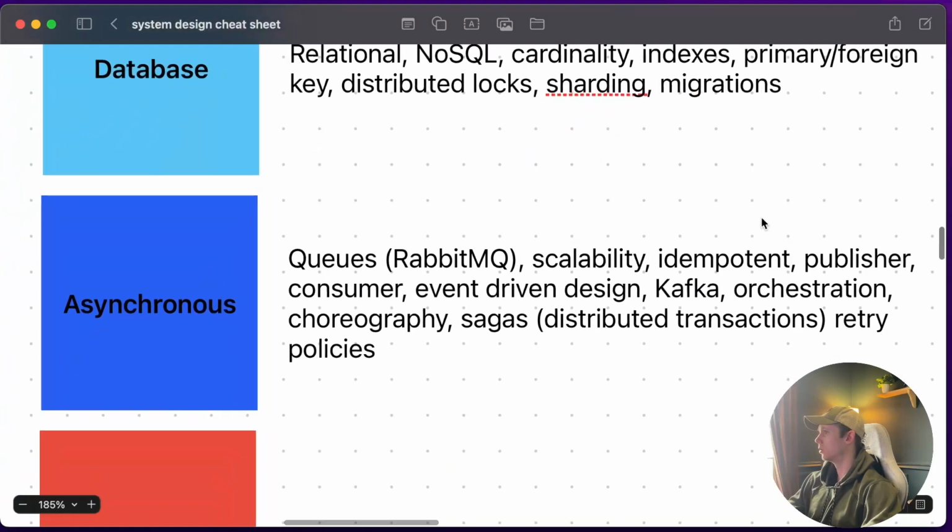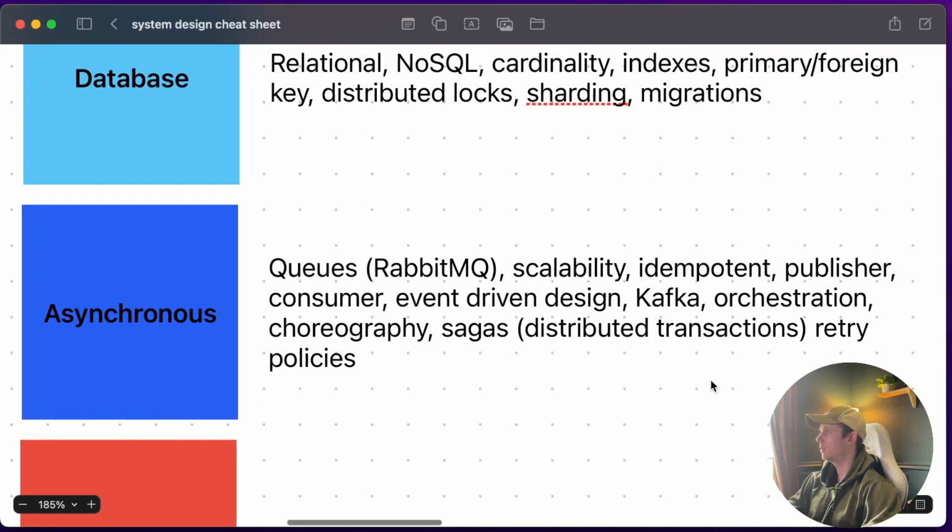The next one is a larger topic, and I put this under the topic of asynchronous. So immediately we're going to be talking about queues, because queues allow for more of this approach to event-driven design. We've covered RabbitMQ very in depth on this channel. RabbitMQ is a message broker that implements the AMQP protocol, and queues allow for service A to publish a message without having to wait on service B to consume the message. So it allows for this asynchronous data flow.